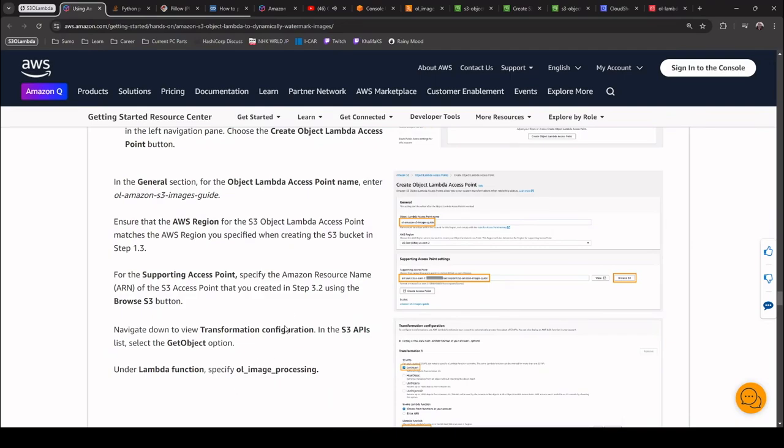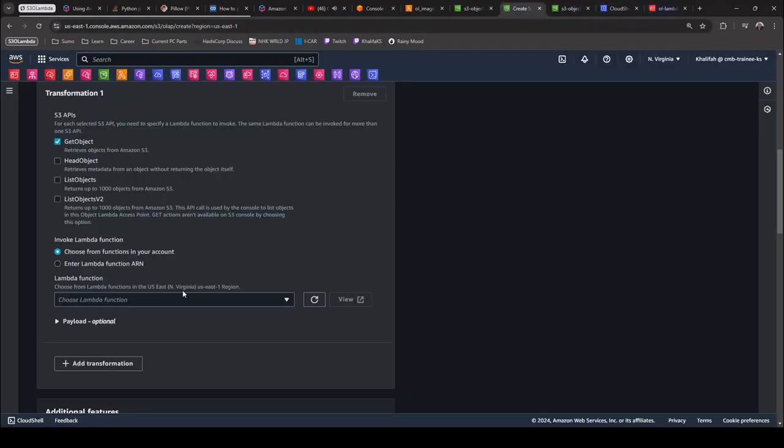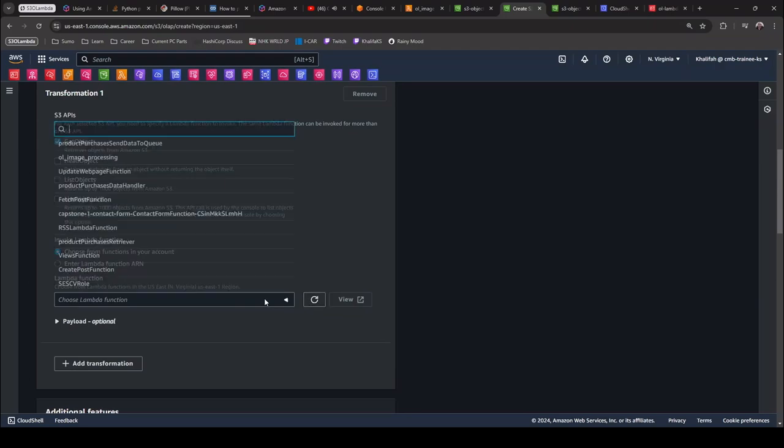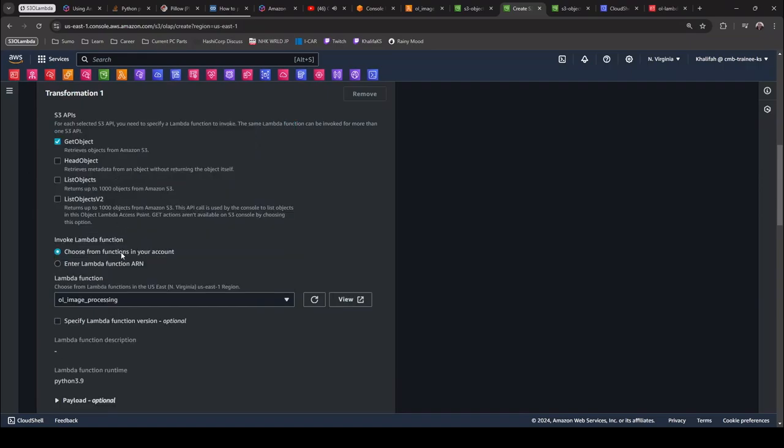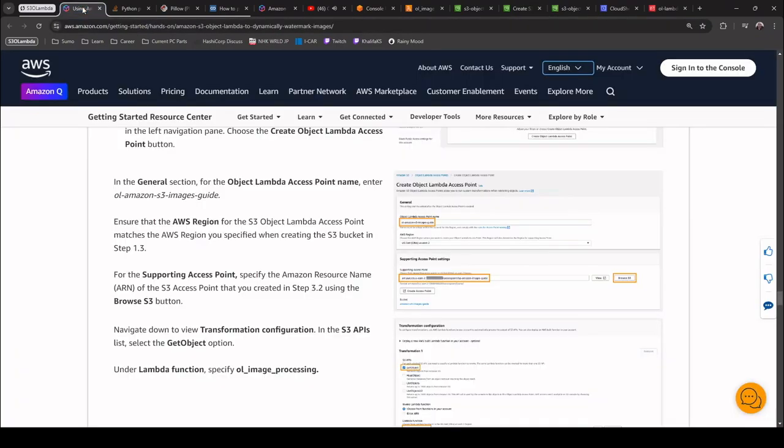Under Lambda function, specify the OL. Almost forgot the most important part. We've got to specify the Lambda function. Choose from functions in your account. That is correct. We're going to open that up and we want to choose OL image processing. We don't want to specify a Lambda version. We already have one, so just use the latest.